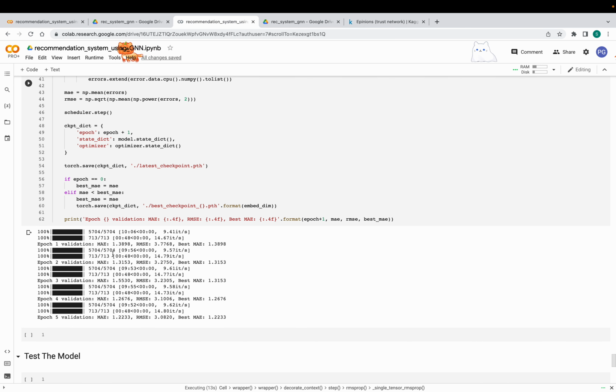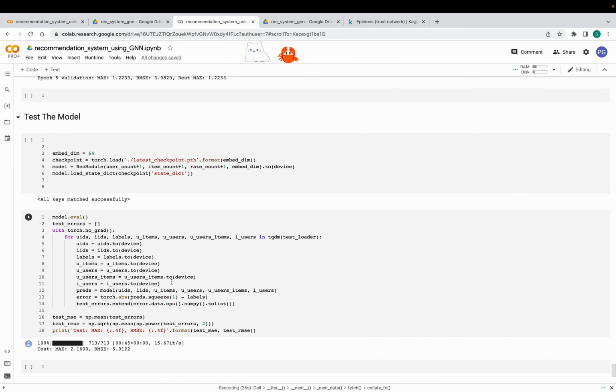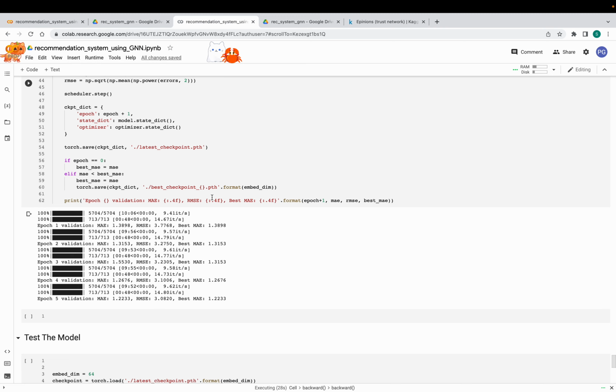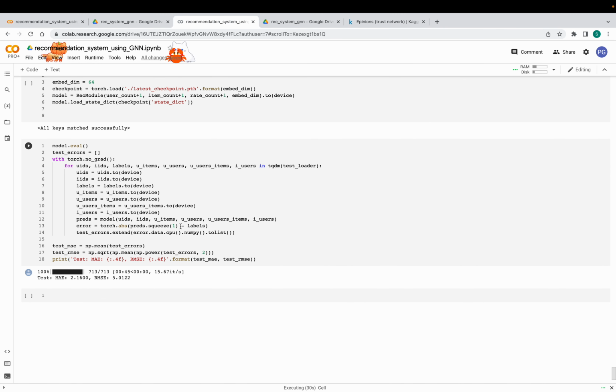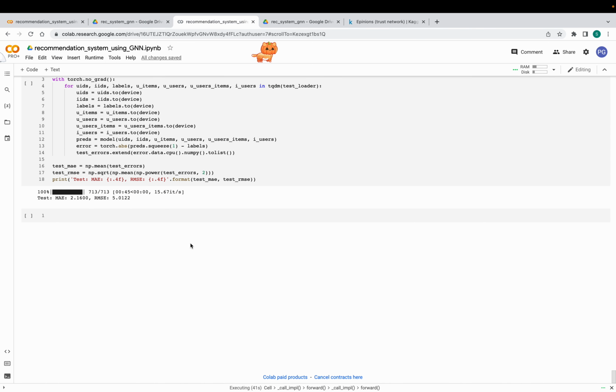You can check that for each epoch, the validation root mean square error is decreasing. It started with 3.6678, and after 5 epochs we got 3.0820. We have saved those checkpoints after training, and I have also tested on the test dataset. The root mean square error is coming to 5.0. This value is after only one epoch. If I load the checkpoint file after 5 epochs, the RMSE will be much reduced.